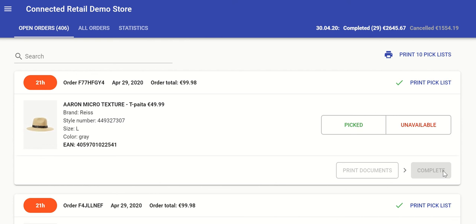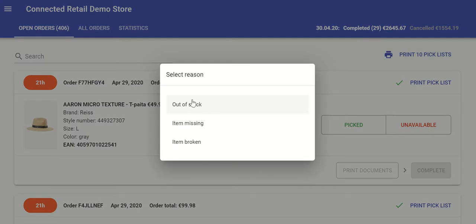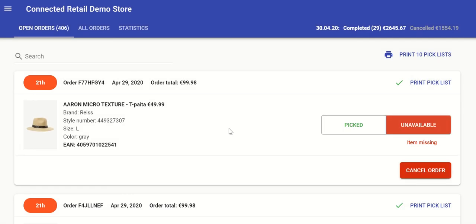Now let's see what happens if it's not available, if we do not have an item. We print the pick list again. I will not do it now. We will go and find it in the store, and we did not find it. We were searching everywhere and we cannot find this item. All right, we mark it as unavailable and we choose a reason. So we will say item missing because we could not find it.